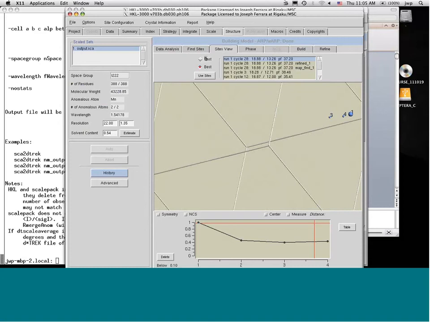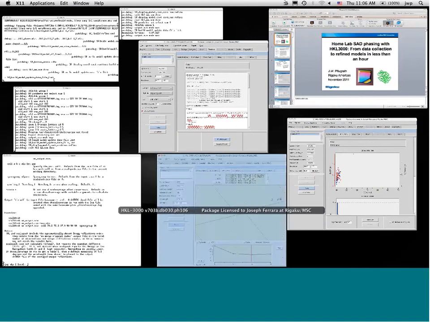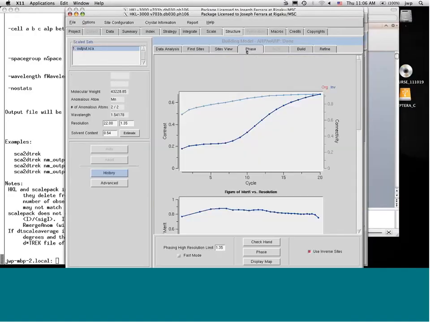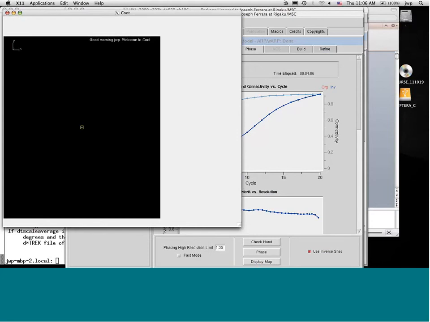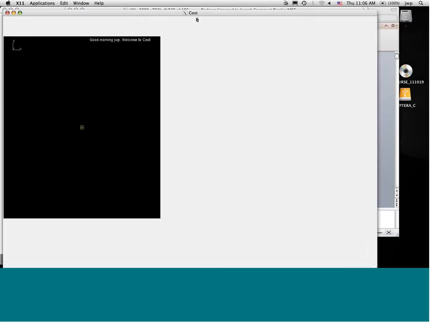We ran 33 cycles here. And I basically stopped it early because I knew that the solution was the right one. These other ones, 3 and 4, actually turn out to be sulfurs. If I go and look at the map out of phasing, display this map, this won't have any of the amino acids fit in yet at this stage, but we can flip through the 4 or 5 things and look at the anomalous difference Fourier that it calculated.